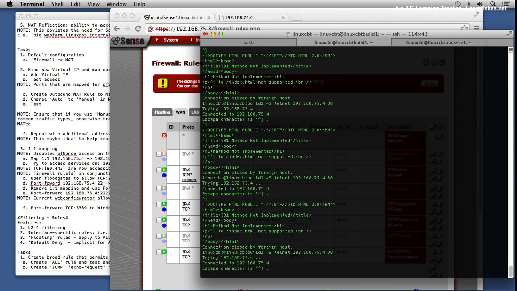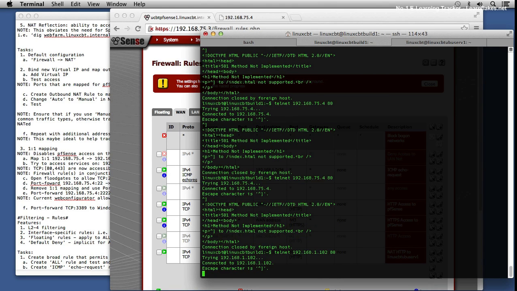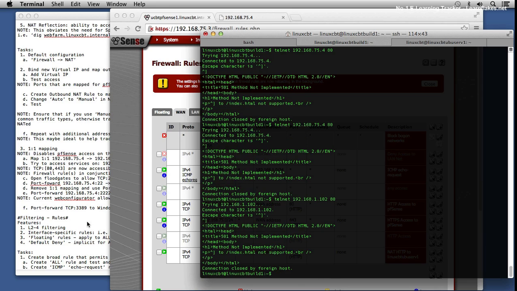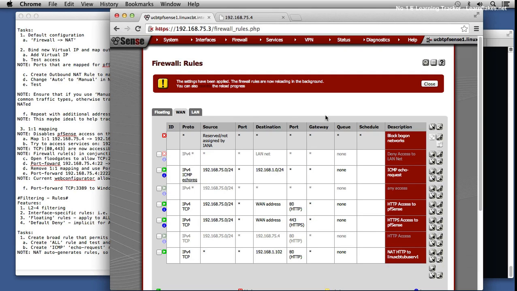We give it some time just to be sure it's not a fluke. And then 1.102 on 80 still works. So what this tells us is that NAT auto-generates rules. Let's just note that NAT auto-generates rules, so check to ensure that you don't make rules redundant. And sometimes it's not clear because you'll see a target of the LAN IP address for the rule, but it does actually work.